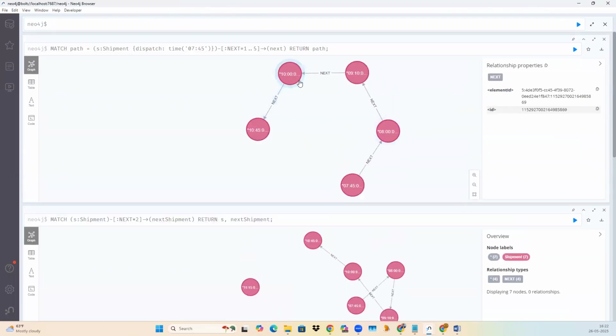So we can see here, it is going to give us the 1 to 5 delivery steps from a starting shipment. So this is ideal for the delivery path expansion.